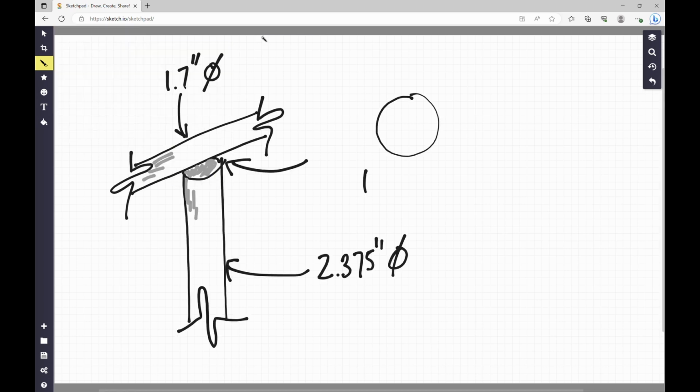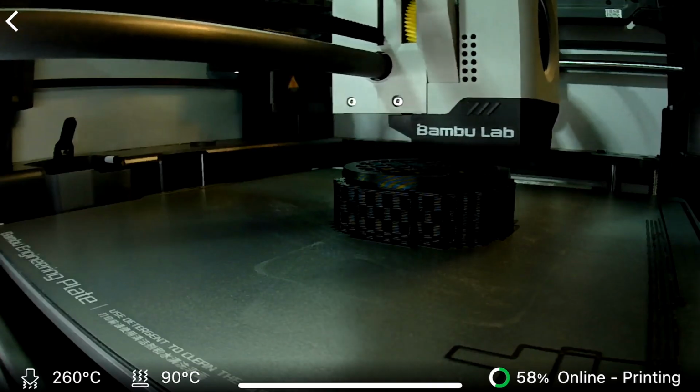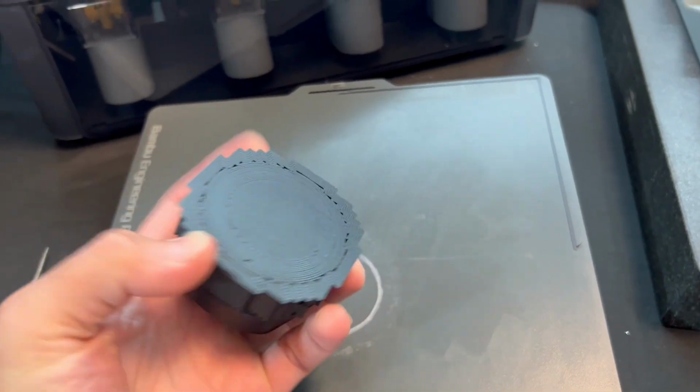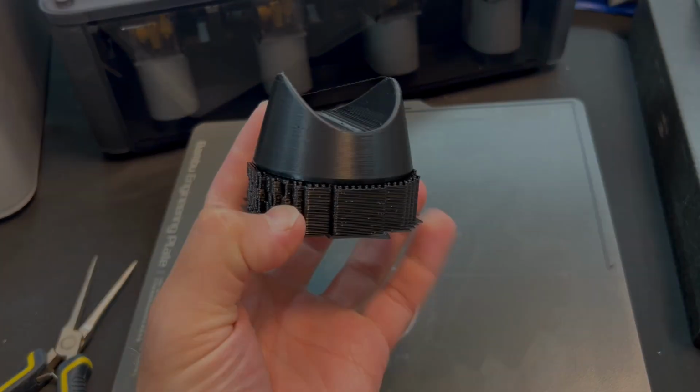How long does it really take to go from a simple concept to a final 3D printed part? In this video, we're going to find out, so stick around.